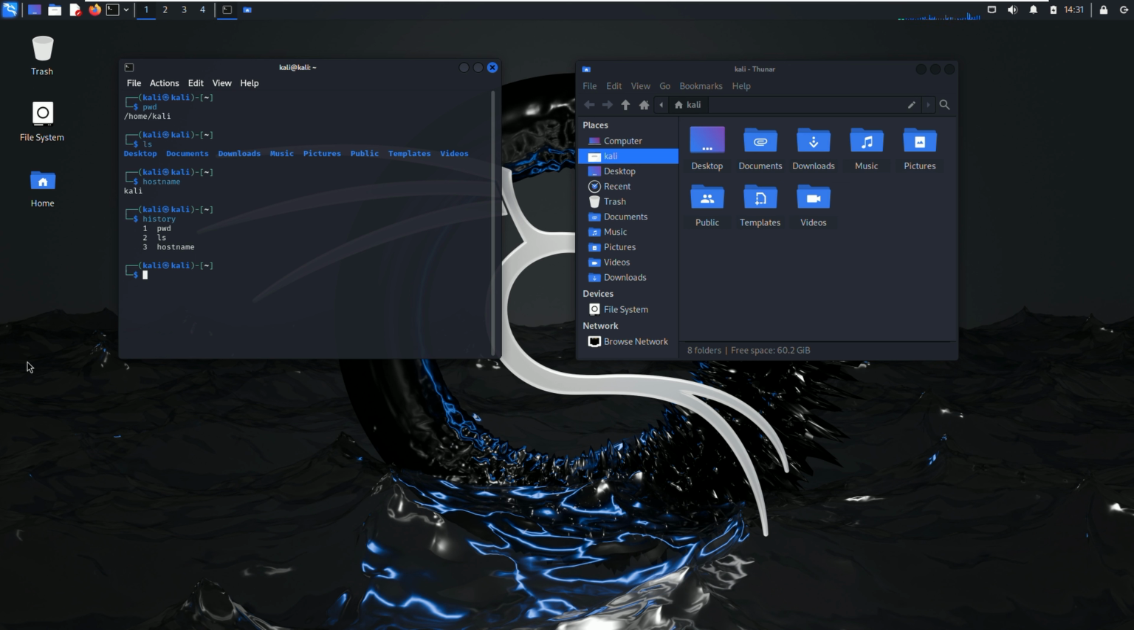This can be really helpful when you're just getting familiar and you know that you've done something previously, but you can't quite remember how you did it. You can either use the up and down arrows or look at the history.